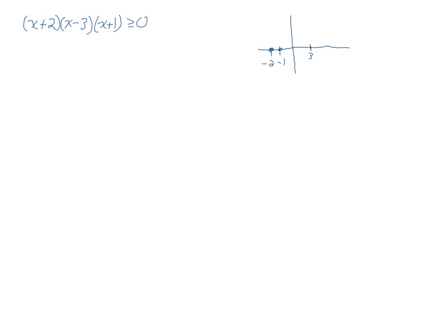It's a cubic function. The leading coefficient is positive, so it's going to start down here somewhere, and it will finish up here somewhere. So it's going to come up through here, down through the other 0, and then finally through the last 0. We want to know when this thing is greater than or equal to 0. Well, it's greater than or equal to 0 on this interval right here.